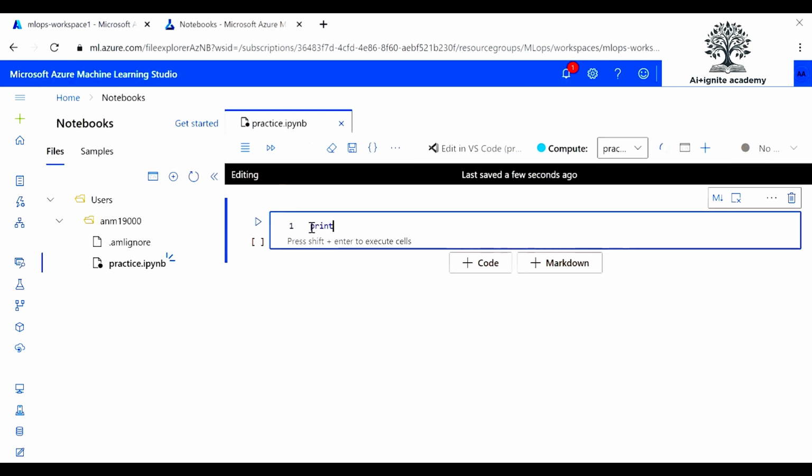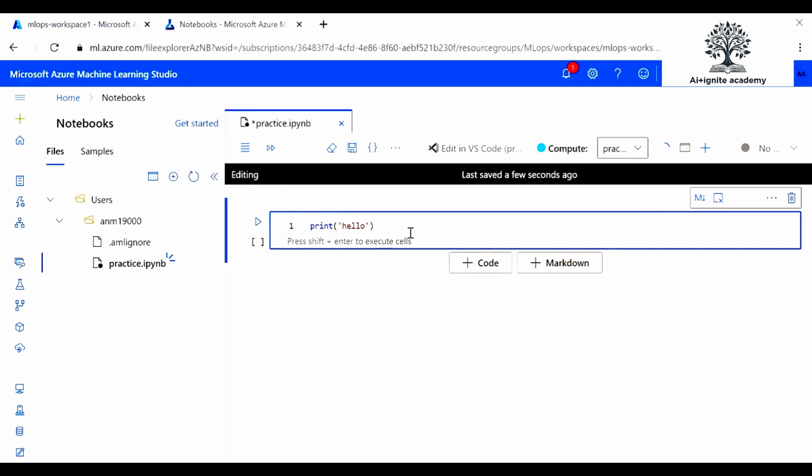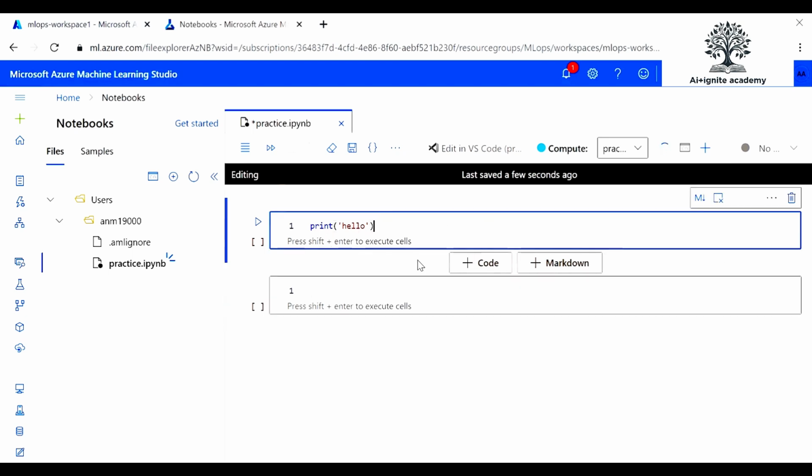if I type in print hello and press shift enter, the output has to show here. It's not running. Why? Because the compute is being created, it's not available yet. So once it's available, we can start working with it.